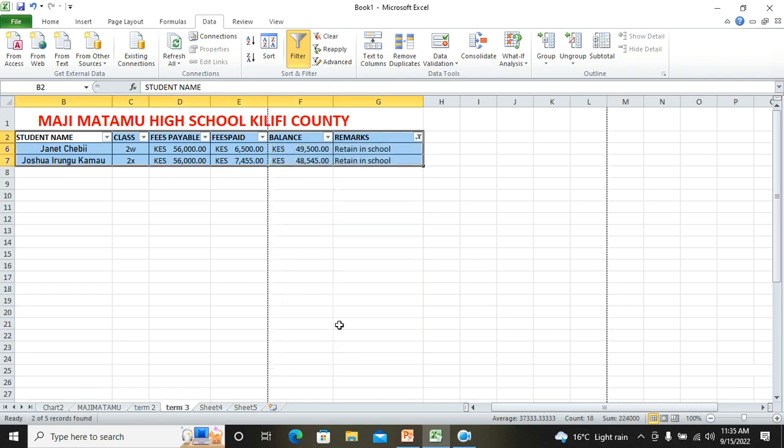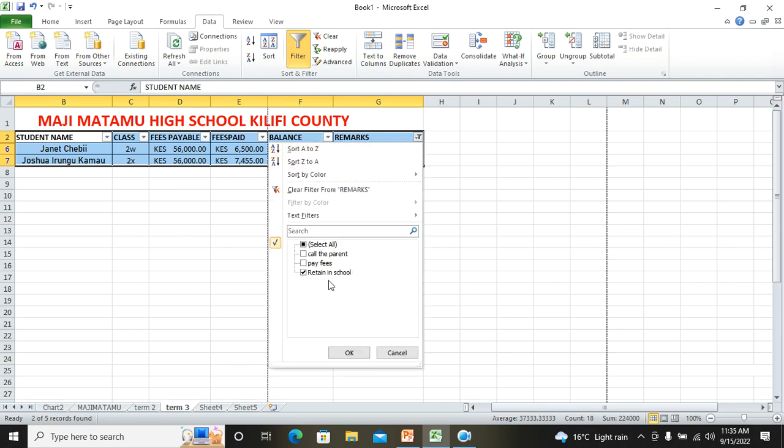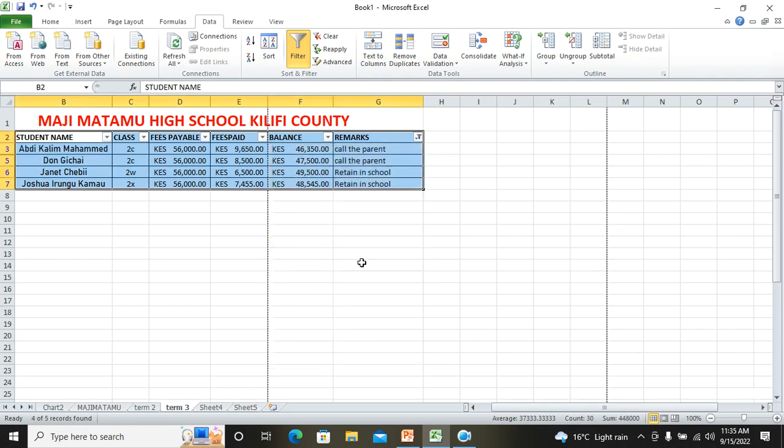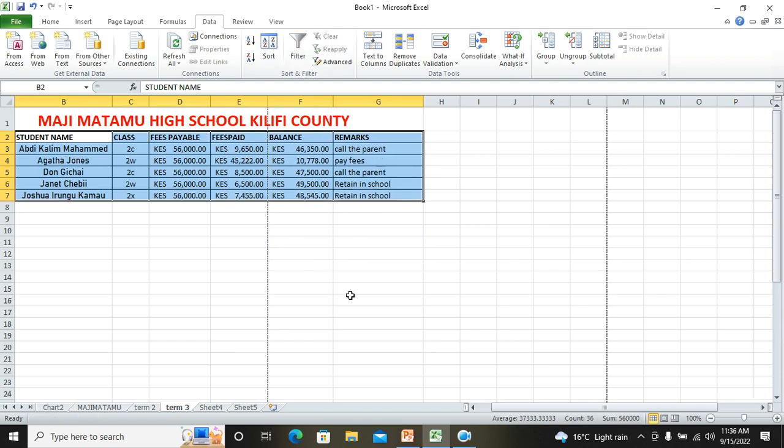It has only produced those values which are equivalent to retain in school. So in case I need two conditions, I can go back there. I need retain in school and call the parents. So you can see it has added that. To remove filters, just hit this funnel. Everything is gone. Then you are in a position to do that.